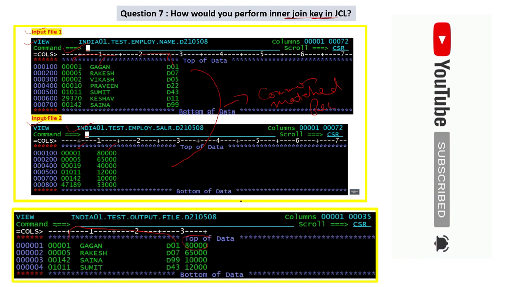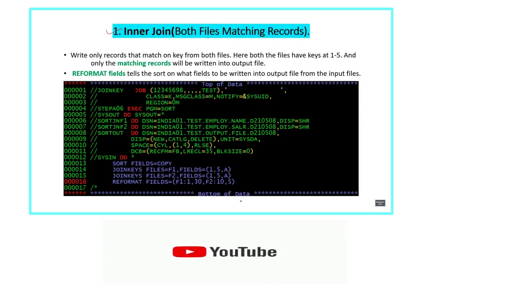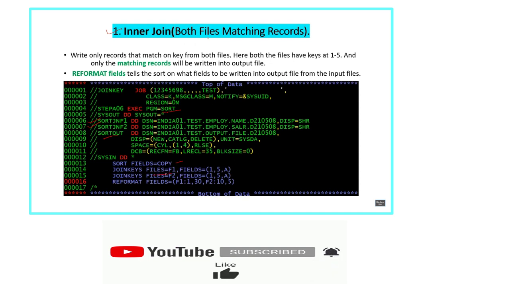For doing that, I'm using the sort utility, with SORTJNF1, SORTJNF2 and the sort output file. Then for sort we use copy, and then the first join keys file, second join keys file, and the key I have chosen is 1 to 5 in both files. In the reformat field, I want to select bytes 1 to 30 from file 1, and from file 2 I want only the salary, so I will select from the 10th position a 5-byte value.